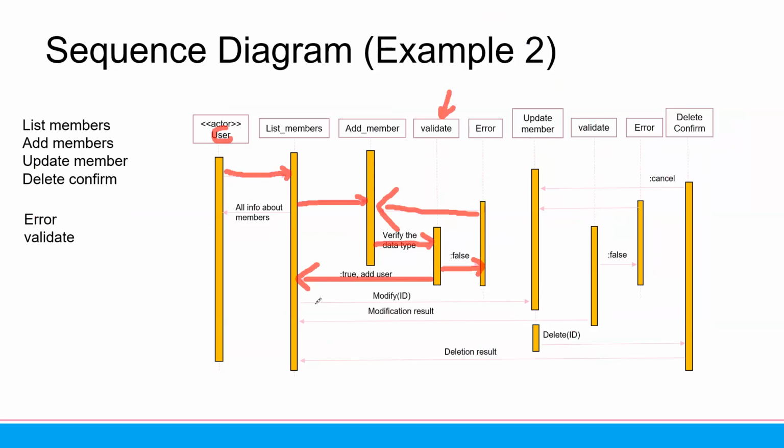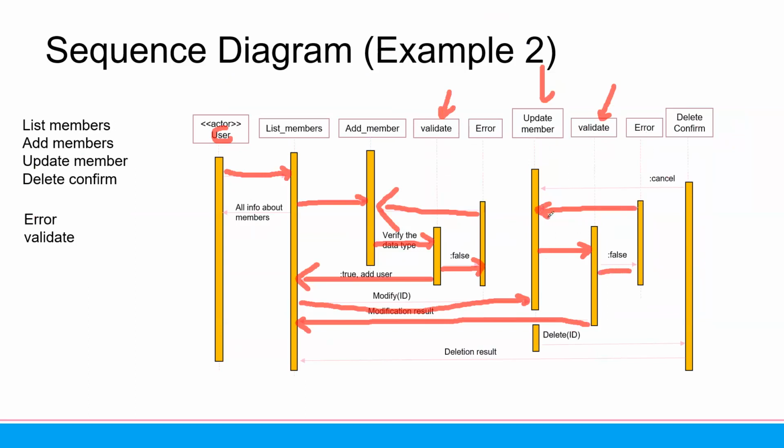If you want to modify, you will go to update member, and from this update member, you can validate. Oh, there should be a line here. Sorry, I missed this one. There should be a line from the update member to validate. If the validation is true, then it will return back here. If it is false, then it will show the error, and the error will go back to this update member.